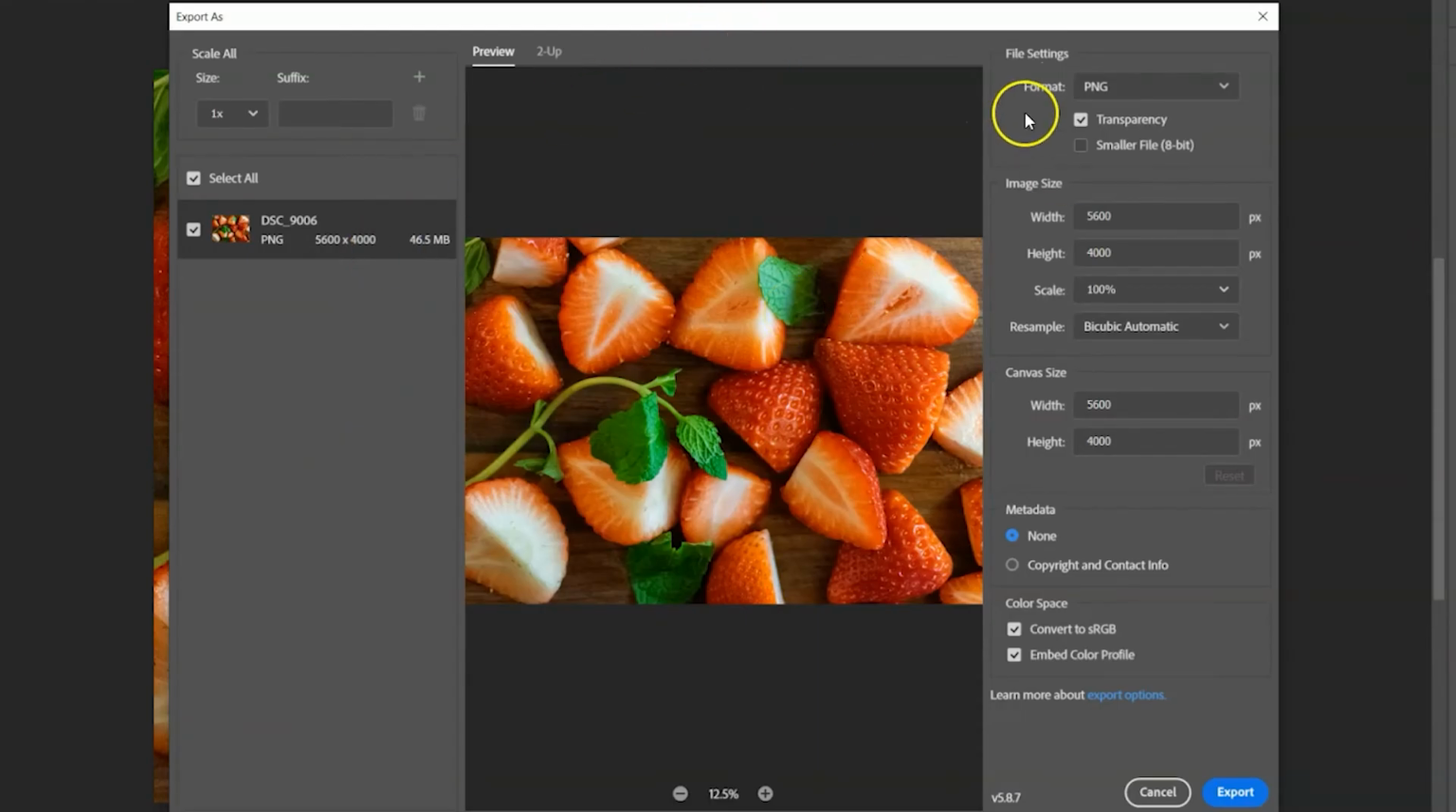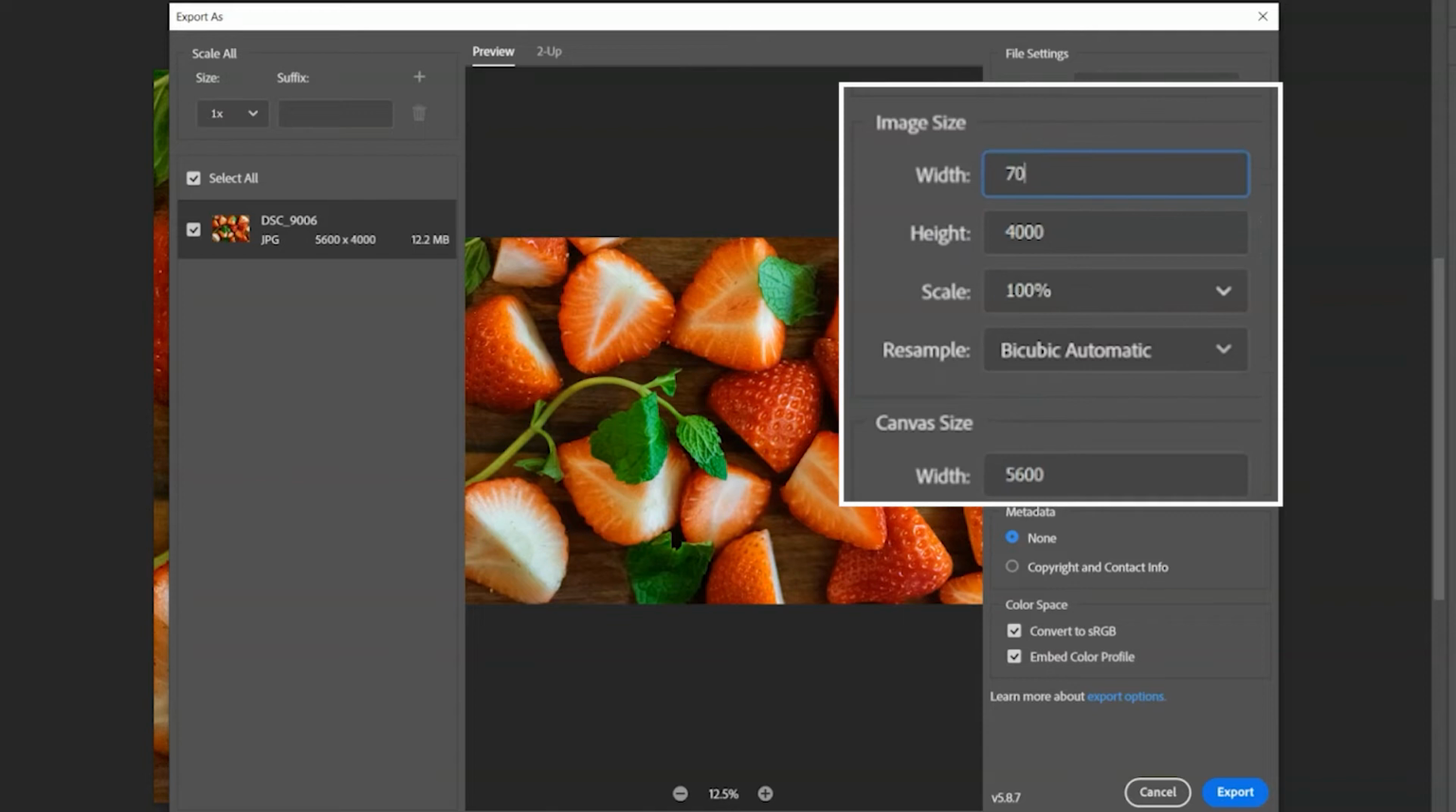And so the first step is to go up to Format, click on the drop down and change this to JPEG. Next, come down to image size, and my personal preference is, since we cropped this to a 7:5 aspect ratio, I'm going to follow that and I'm going to say I want my width to be 700 pixels, and it's automatically going to make the height 500.